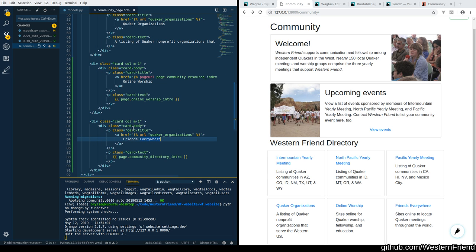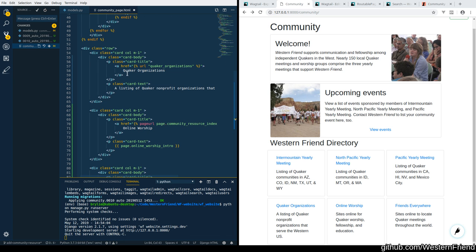Go ahead, since I mentioned it, do Quaker organizations intro. That way all of these texts are configurable to the UI.